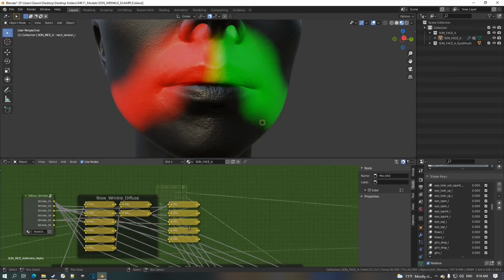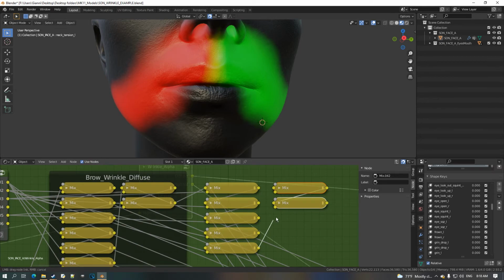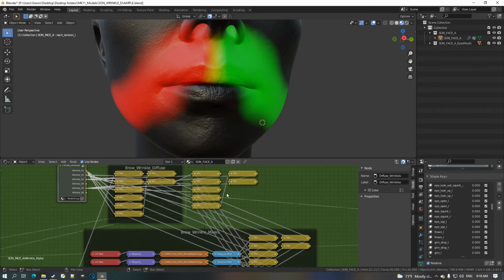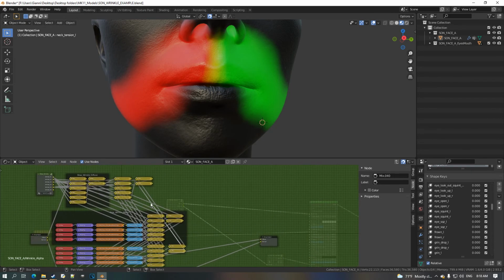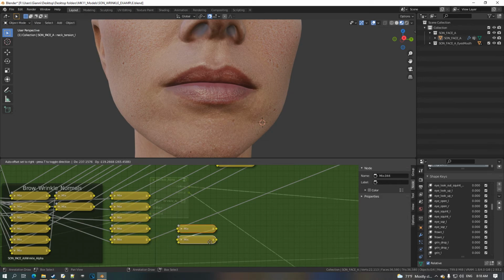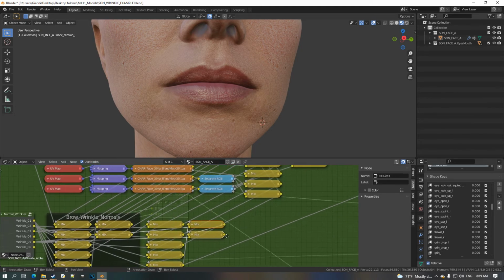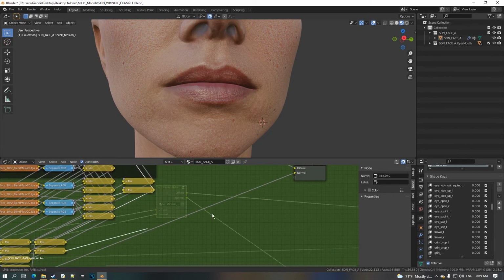Okay. Now to get these two out of the mix, put this right here. Wrinkle 05 goes here, and put the respective mask over here and over here. Okay, and put this one into the diffuse. Got it. Same deal with the normals. This goes here. Wrinkle 05 for both of them. And the mask for both of them. And then link up the normal with the rest.